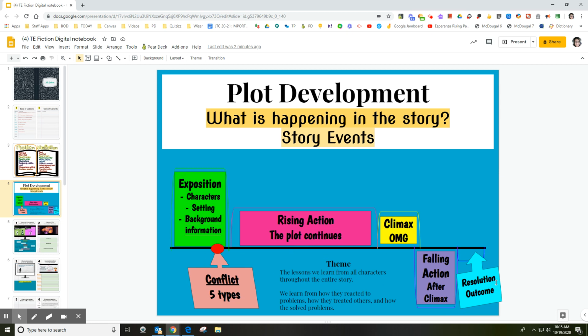The resolution is the outcome or the end of the story that helps solve the problem of whatever conflict happened at the beginning of the story. So most stories have a resolution or an outcome to whatever conflict, the main conflict that was introduced at the beginning of the story between the 2 main characters.